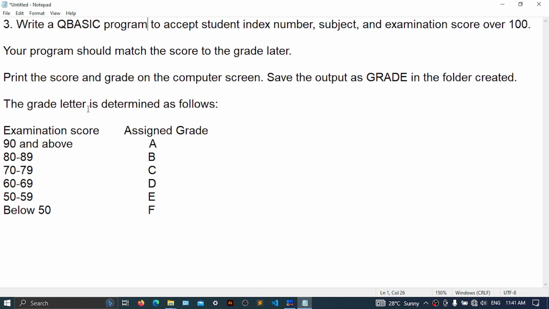The grade letter is determined as follows. So examination score, assigned grade. So 90 and above will be assigned a grade of A. 80 to 89 is B, 70 to 79 is C, 60 to 69 is a D, 50 to 59 is E, and anything below 50 is an F.